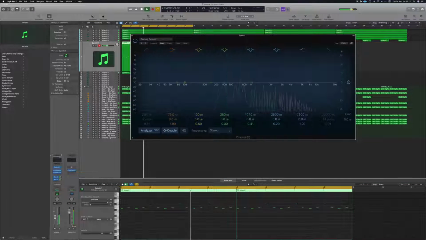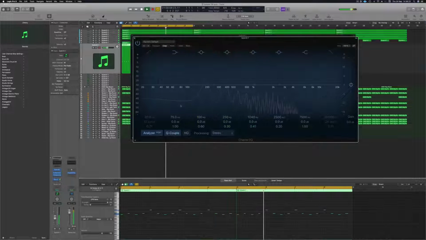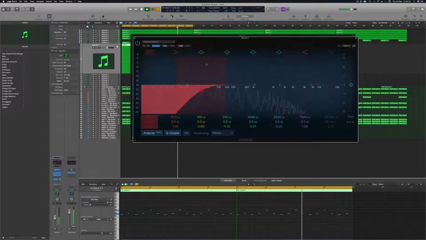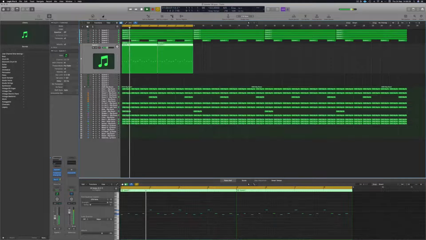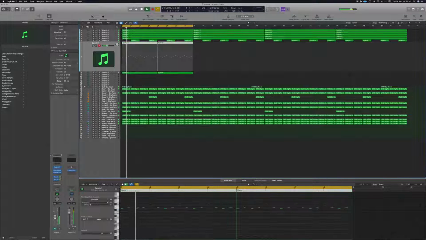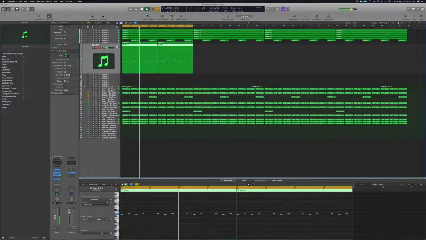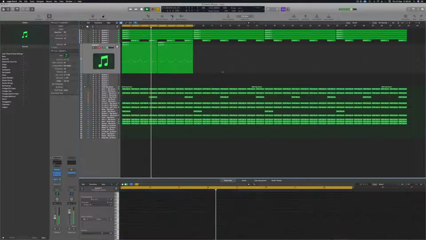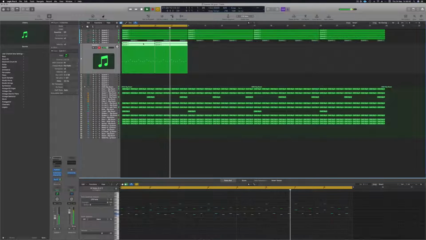Let's look at the frequencies. We're good here. Let's look at the frequency of this one. We'll probably cut the lows again. Let's cut the top. Very different tone when it's an octave lower. Now we're gonna cut the other lead.